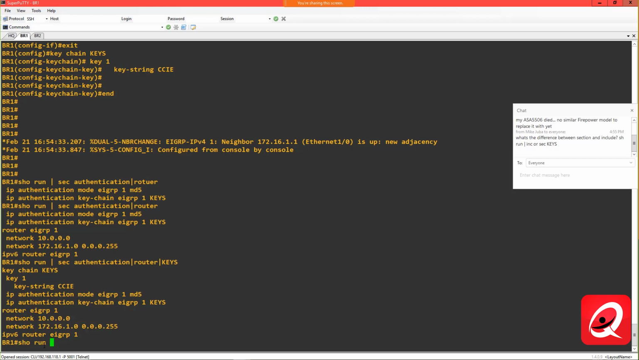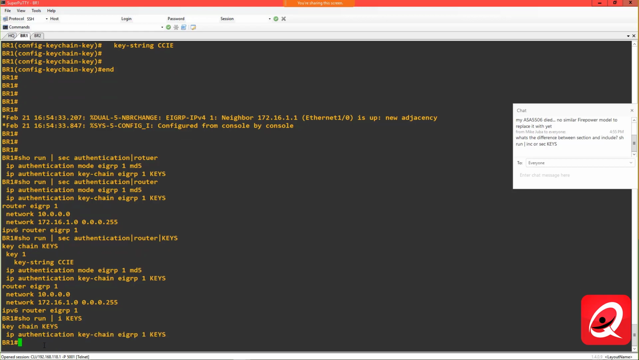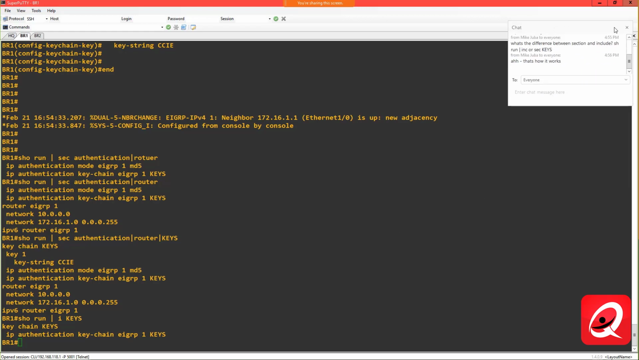If I did a show run pipe include keys, it would only pull out that individual line that has the word keys in it. And it is case sensitive, by the way. So I like to use the section one instead of the include because you get to see the whole configuration section. Yep.